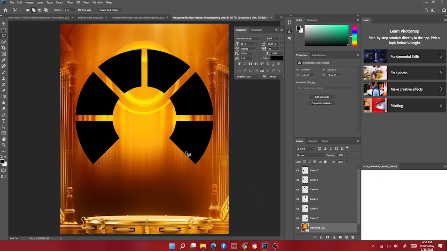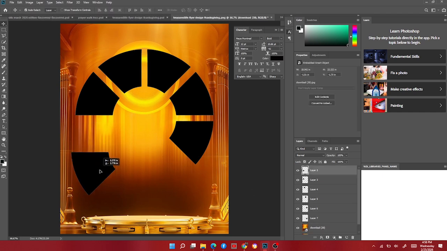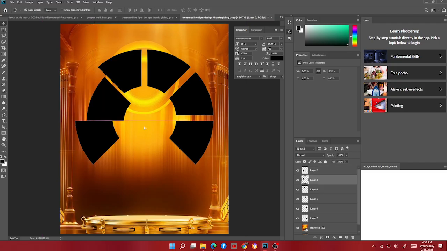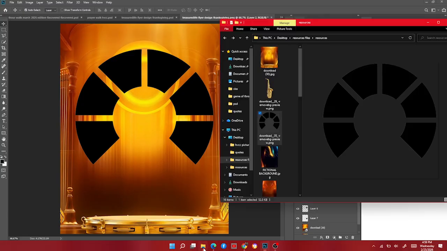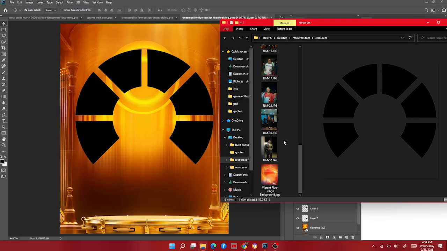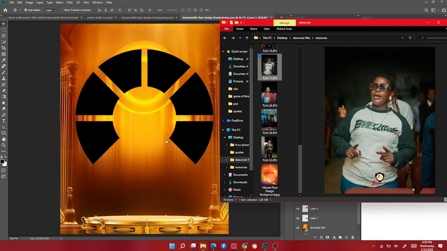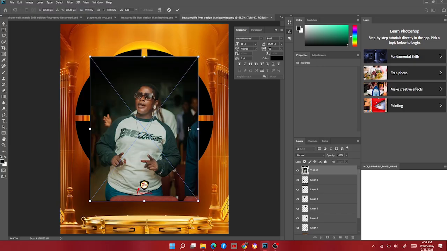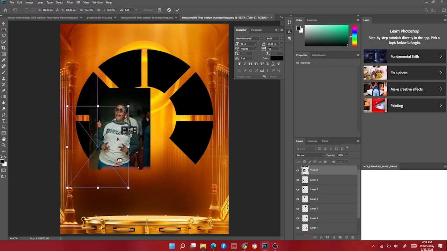Okay guys, we're done separating it. Now you can move this, Ctrl Z, you can move this, Ctrl Z. Now that's what we can do. For each of them we are going to be clipping an image into the shape. So for this one, you click on it, come to the place you have your resource file, drag and drop this into Photoshop, reduce it a little bit.